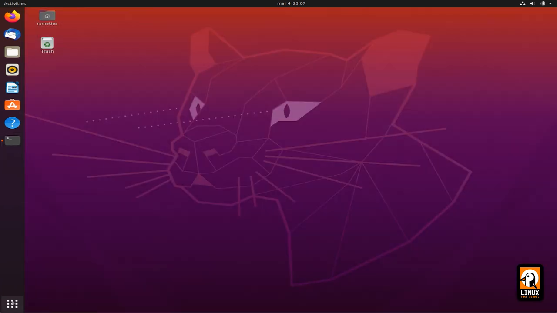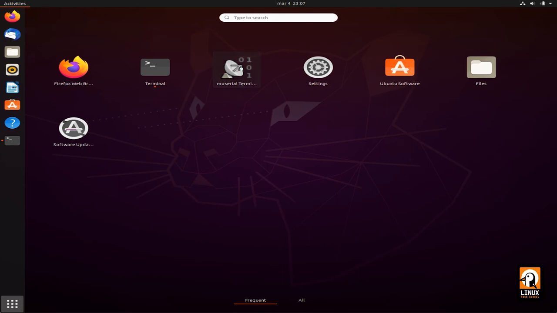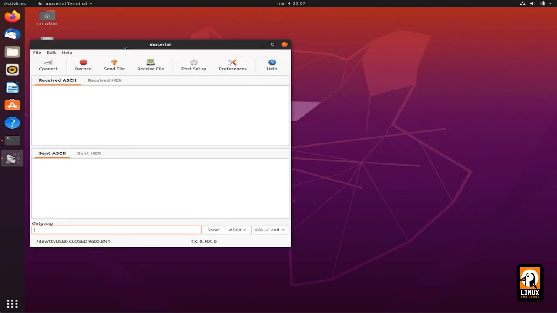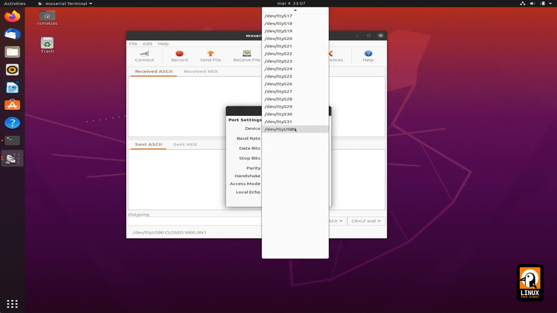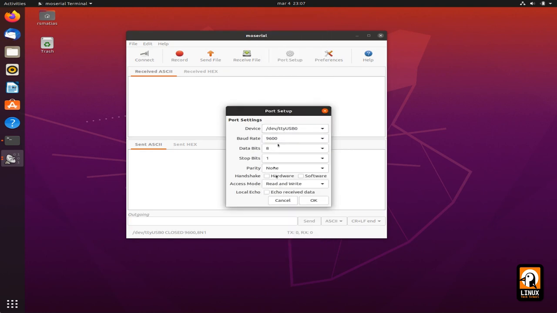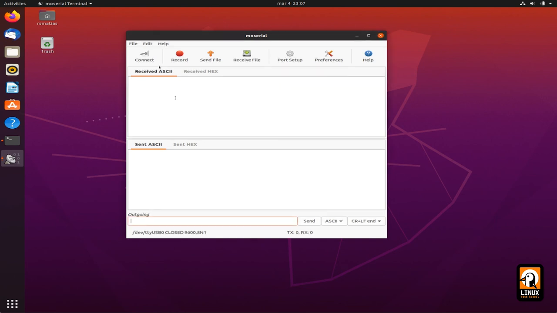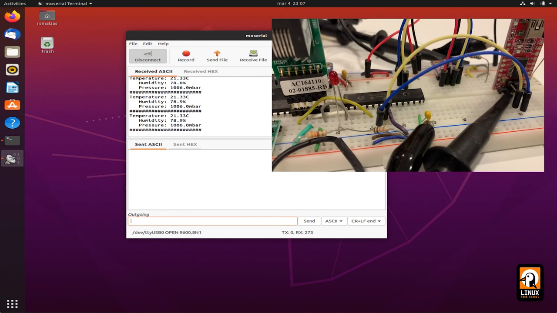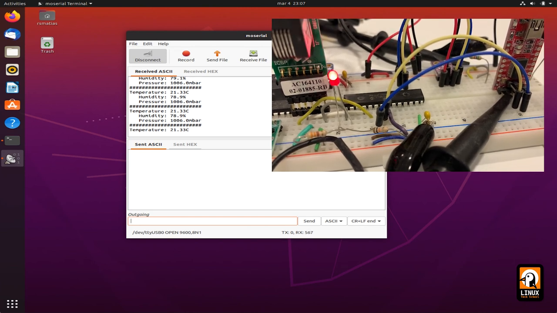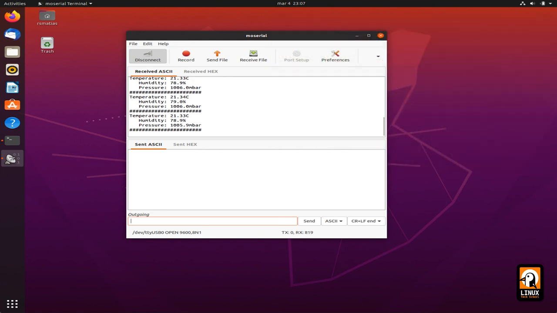So when I open my serial port software, moserial, check for it at the App Store, I will choose the correct serial device and the bitrate 9600. I have connected, and as you can see, I already have temperature, humidity and pressure being read from my sensor and transmitted through the serial port to my computer.